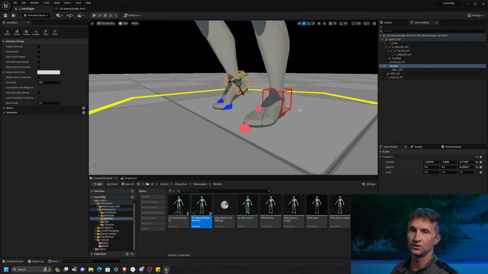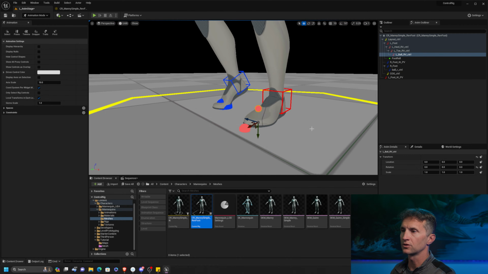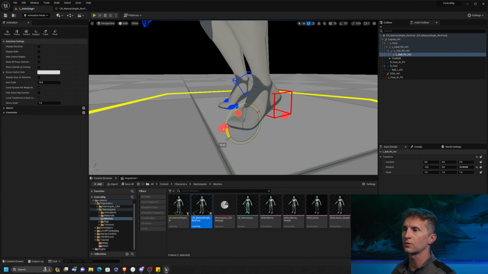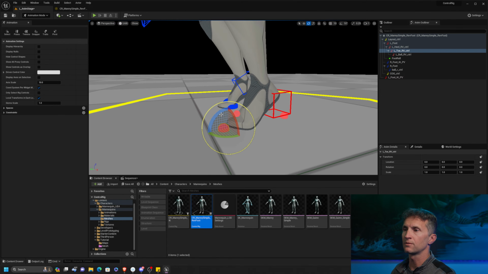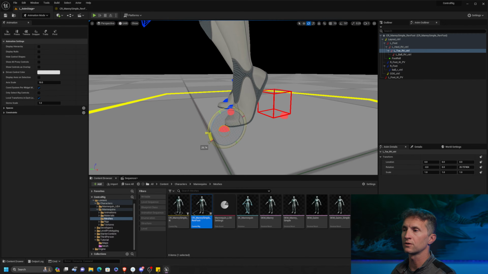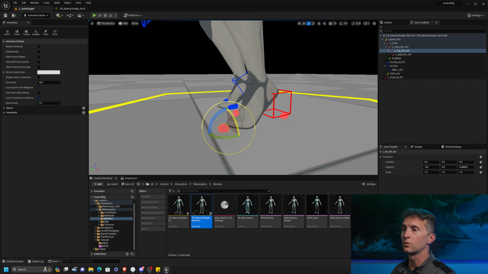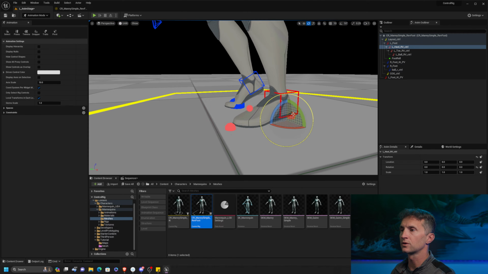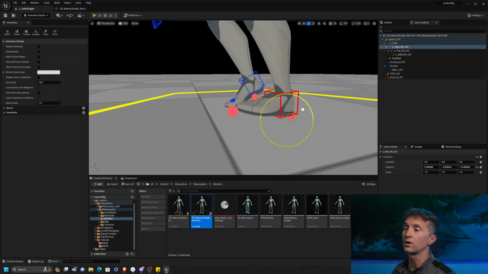So let me show you how much easier this is with the reverse foot. Here's what we're going to do. We are going to pick our reverse foot ball control, turn on a rotate, and now we're going to pivot up onto the ball of our foot. And we're going to do the same thing with the toe when we want to roll off our toe. So it's that simple. If we want to, we can do the same thing with the heel. So we're going to take our heel control and rock back onto the heel.